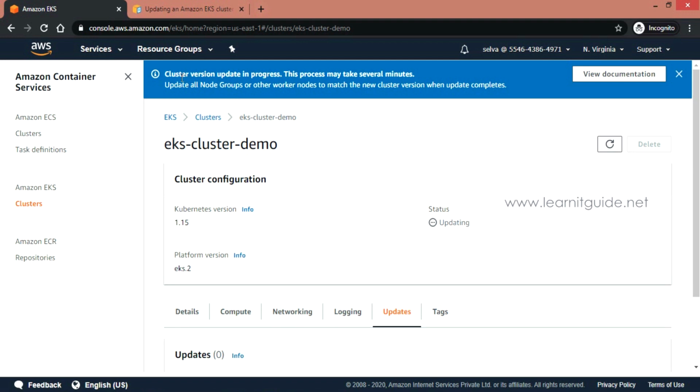The status is Updating, so the cluster version update is in progress. This process may take several minutes. Again, there is a small note under the information: update all node groups or other worker nodes to match the new cluster version when the update completes. Yes, because the upgrade we do currently is for the cluster, not at the node group level. So once that is done, we need to update our node groups to match our new cluster version.